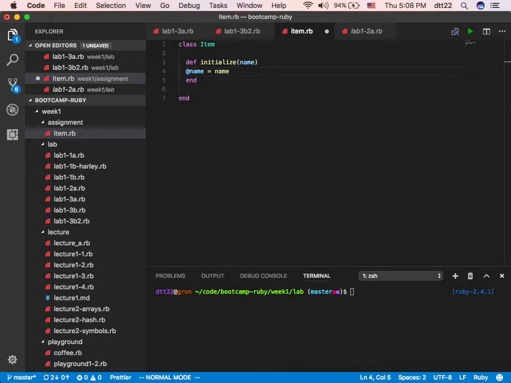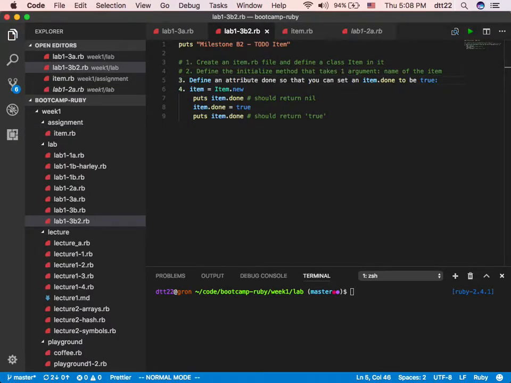What's wrong? Styling. Yeah, no, seriously, indented in, right? Okay. So then, what else do I need to do? An attribute beside name. I want an attribute done.